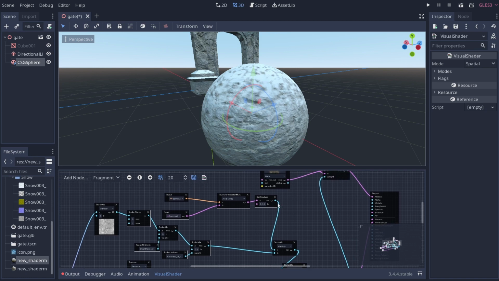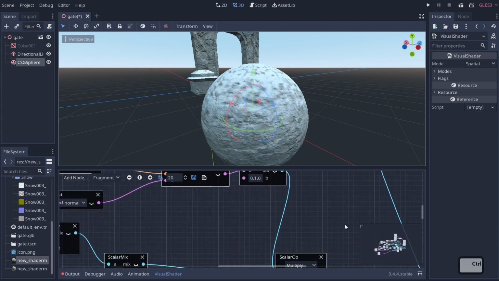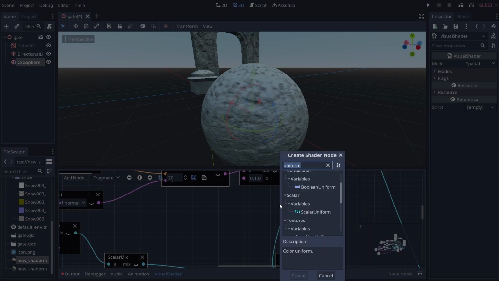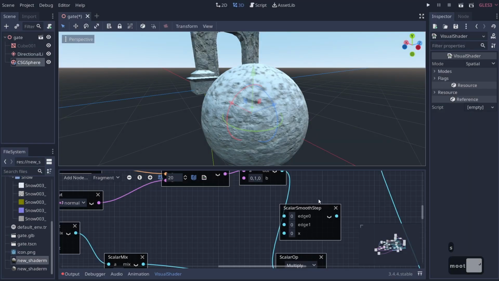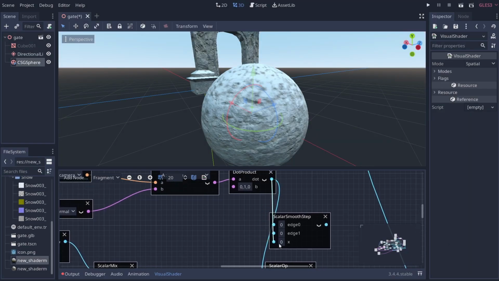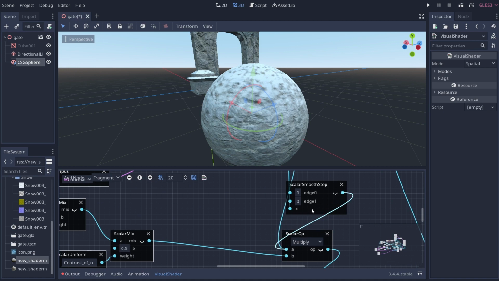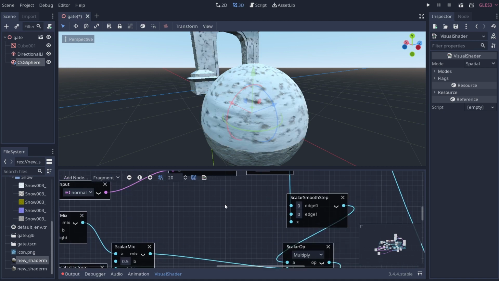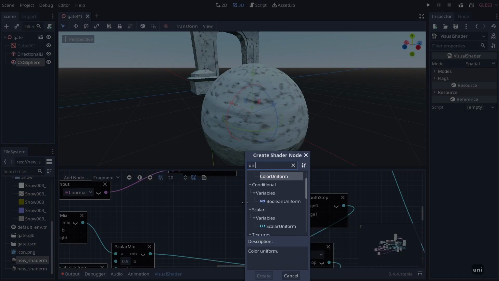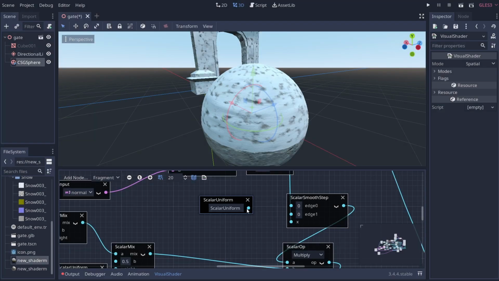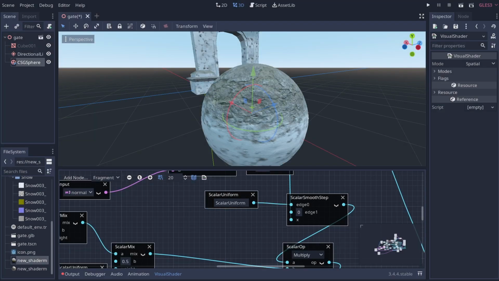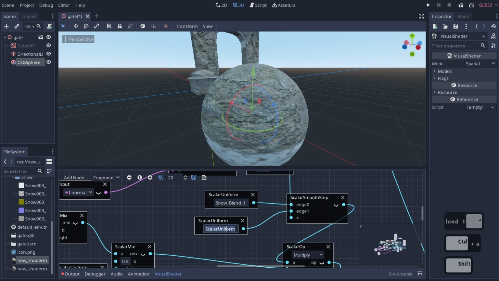So what we're going to do is come into our dot product here, and add in a smooth step. So we'll type smooth step, and drag our dot product into our X, drag this into our scalar OP, and then add in our scalar uniform. So we'll type uniform, scalar uniform, and drag this guy into here. And then we will Control C, Control V, grab this guy and drag it into here. And we'll say Snow Blend 1 and Snow Blend 2.